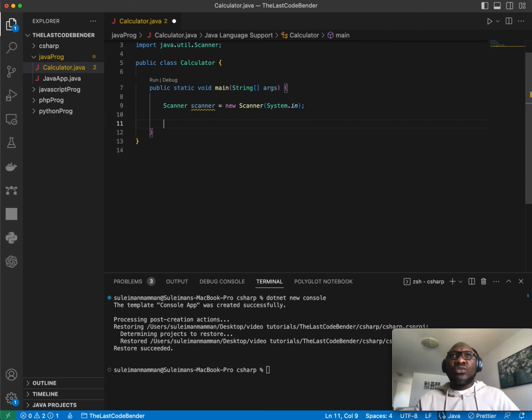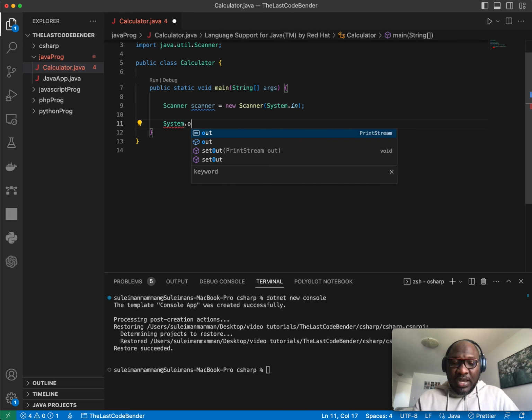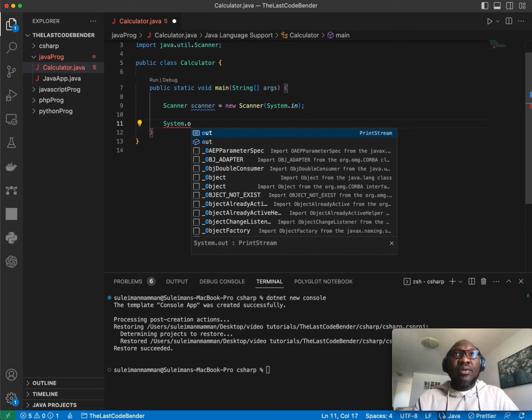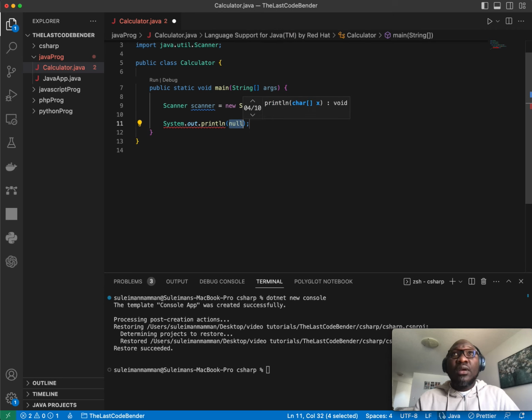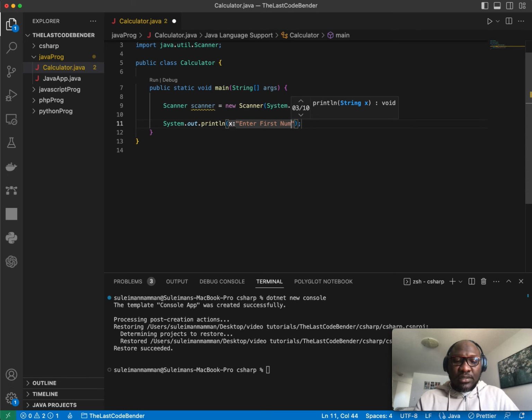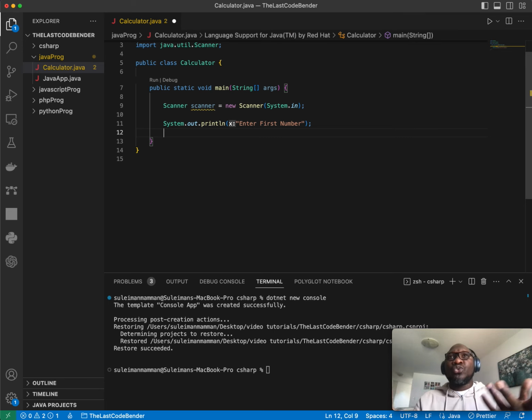And then the next thing that I want to do is accept two values from the user, like the first number and the second number, so that we can use them to sum. To do that we use System.out.println. We want to tell the user to enter the first number, so we do enter first number, like this. And as soon as the user enters the first number, we want to read the number from the user.